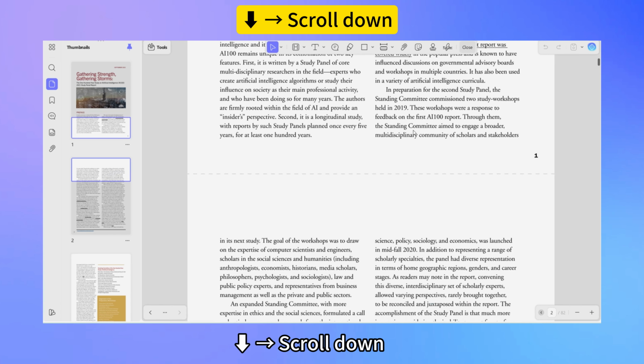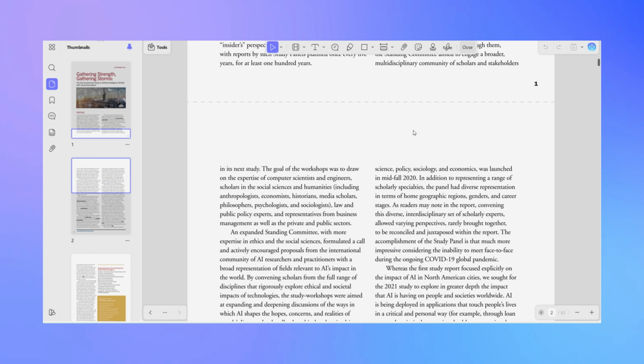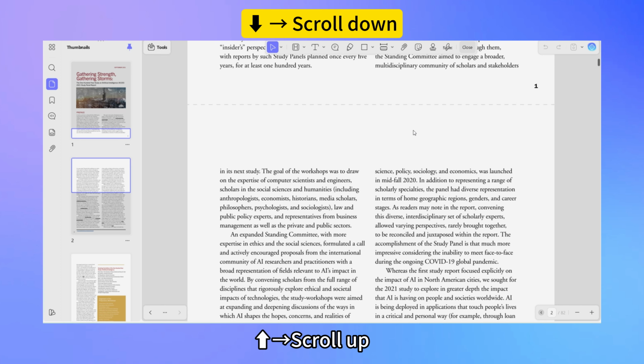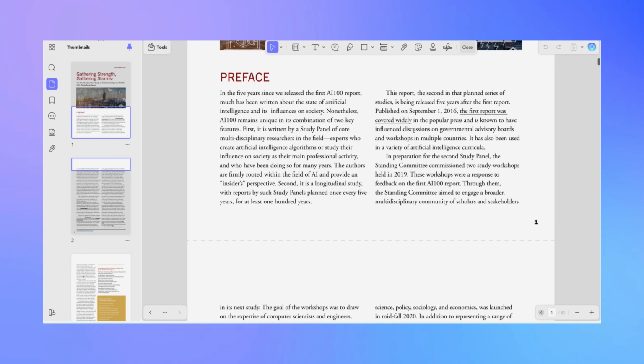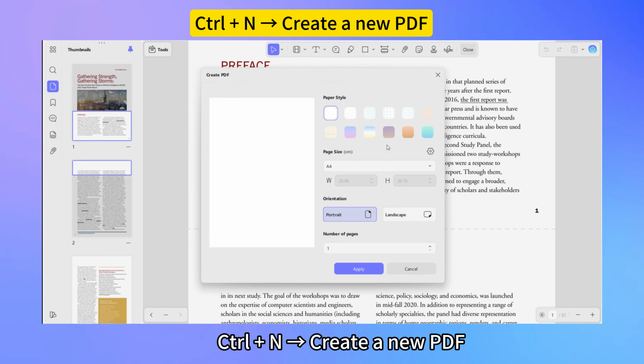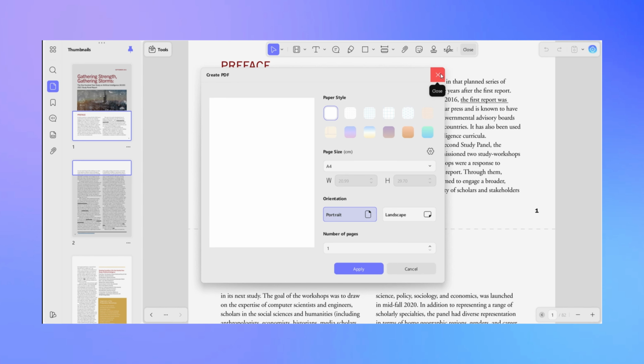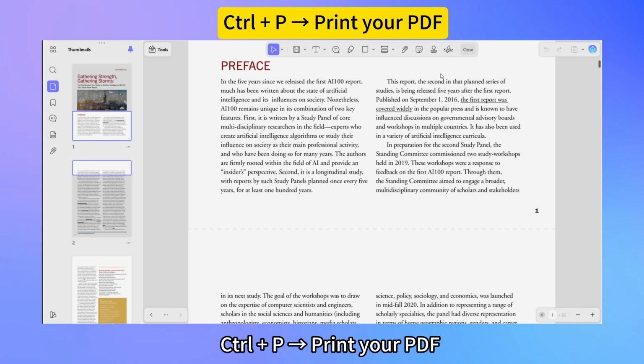Down arrow to scroll down. Up arrow to scroll up. Press Ctrl and N to create a new PDF. Press Ctrl and P to print your PDF.